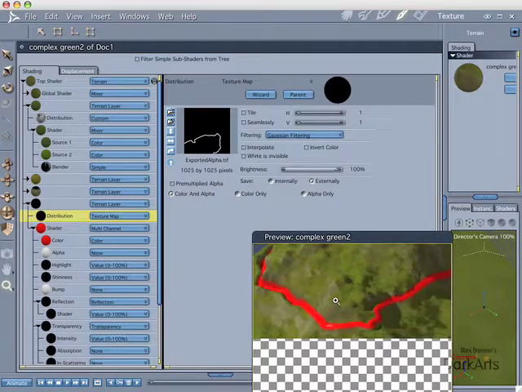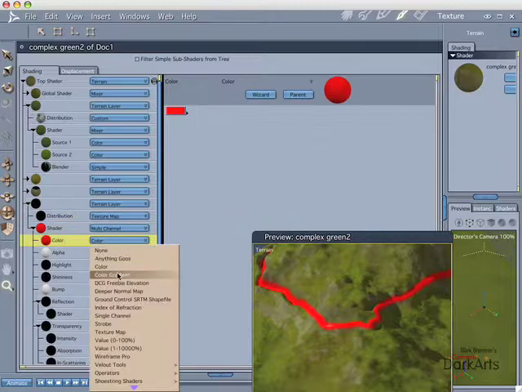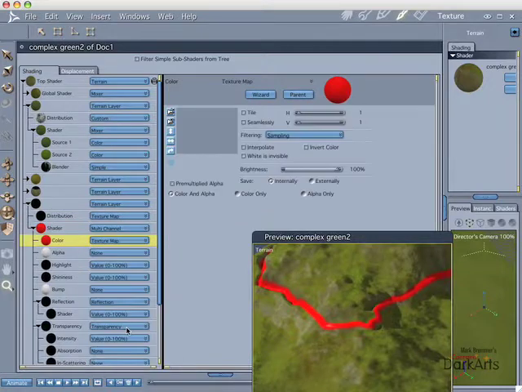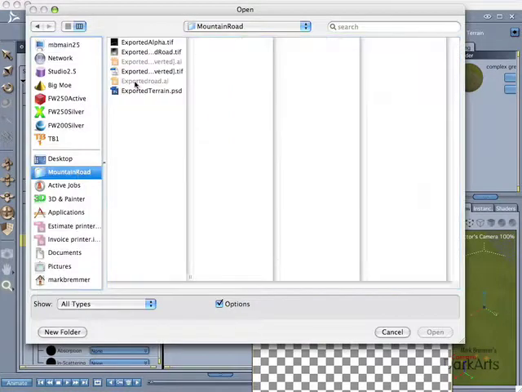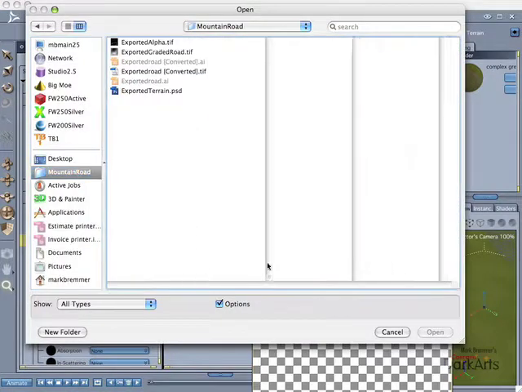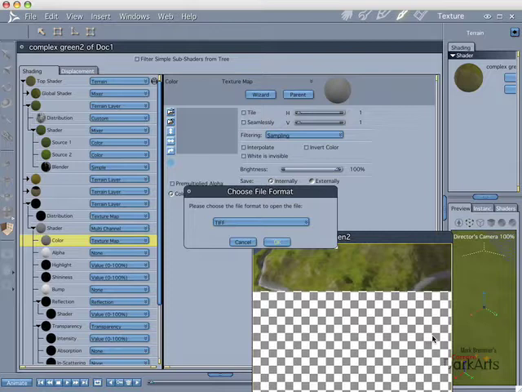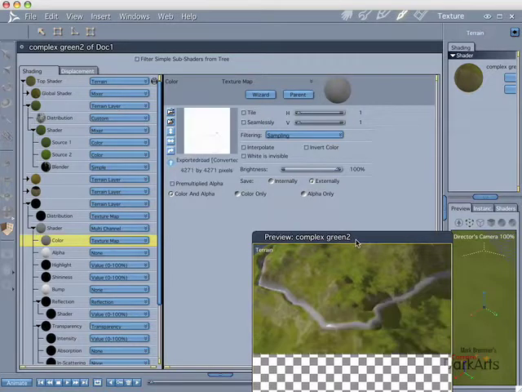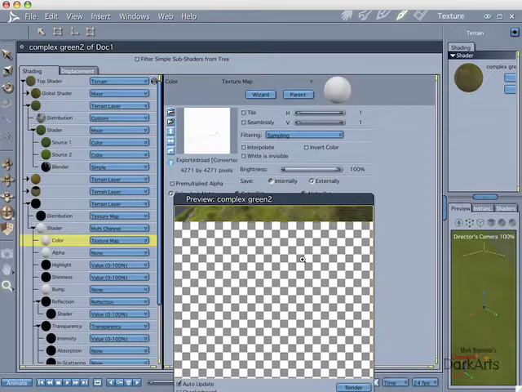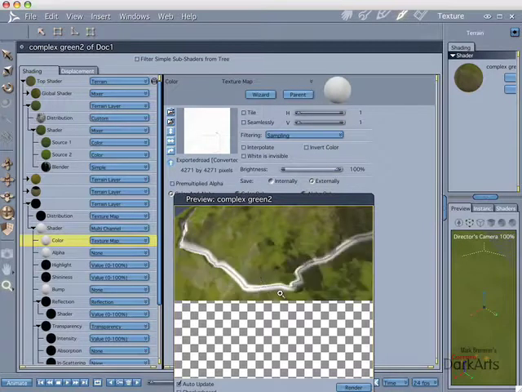The next step here is simply to come to the color channel, change that to texture map, drive over to the texture map we created in Adobe Illustrator. Let me drag this out so we can do it. Here's our exported road converted TIFF. I'll open it. I'll confirm the format. It's dropped that in, and now we have a detailed road going along right here.